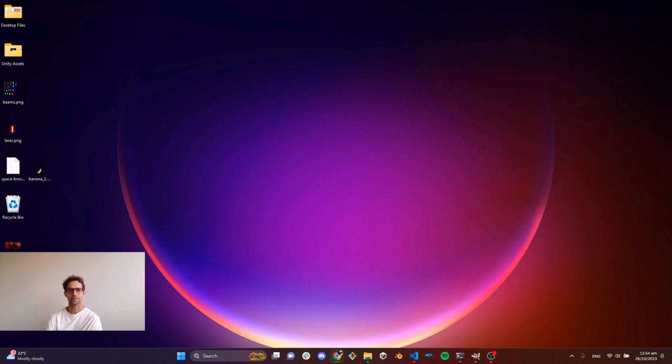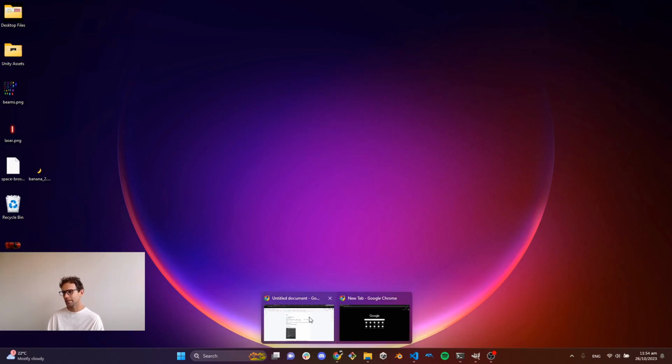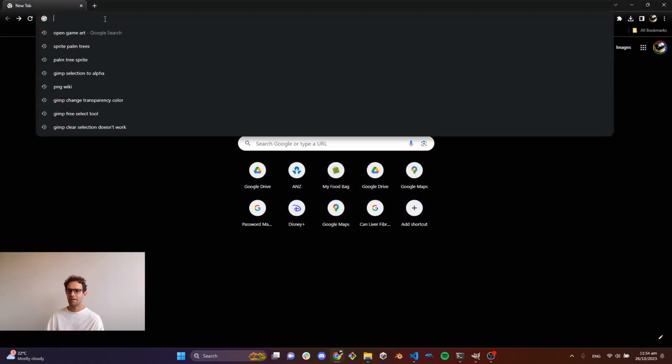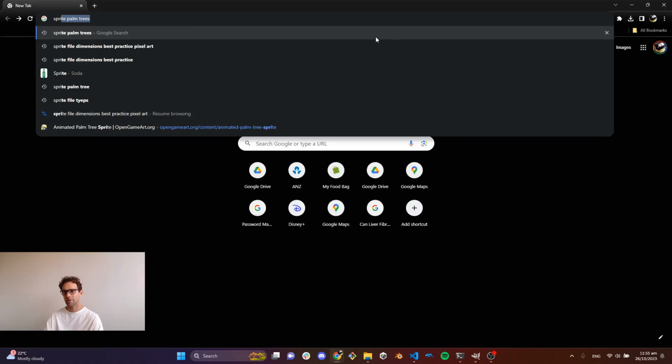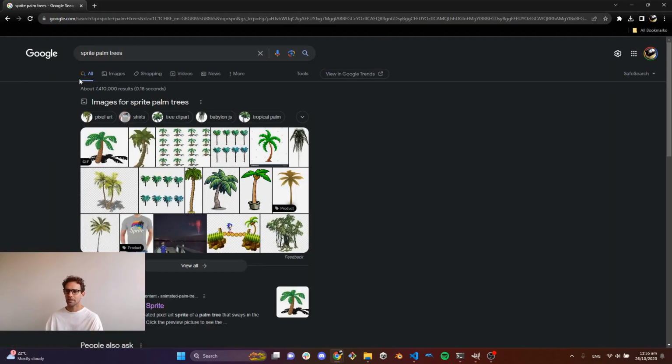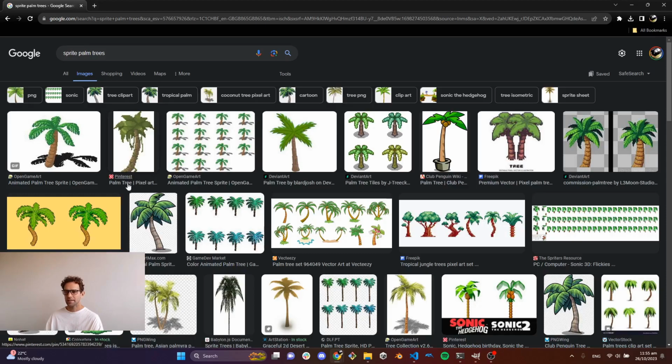Okay, so first thing, when we want to find sprites online, we'll probably start with a Google search, won't we? So let's say I'm working on a beach-based game and I want some palm trees in my game. So I might look for sprite palm trees. I do an image search, and I'll say this again and again, I tend to use OpenGameArt as a starting point because it's a free, open source library of game art that we can use.